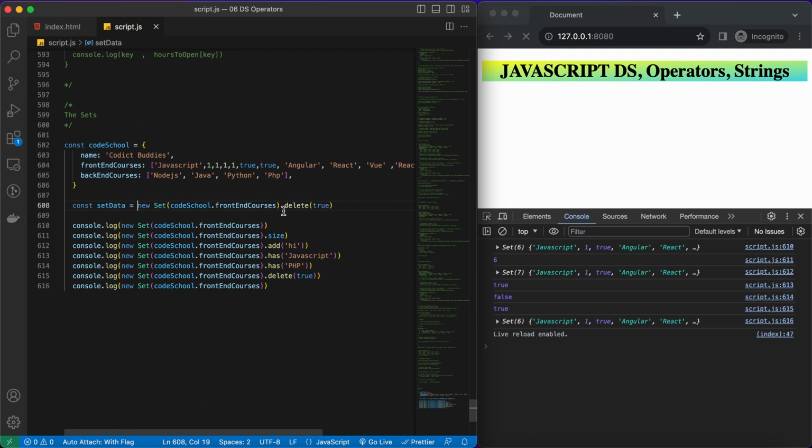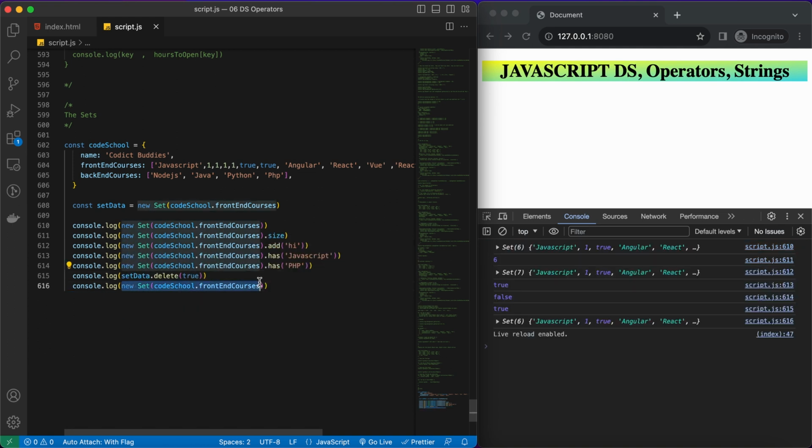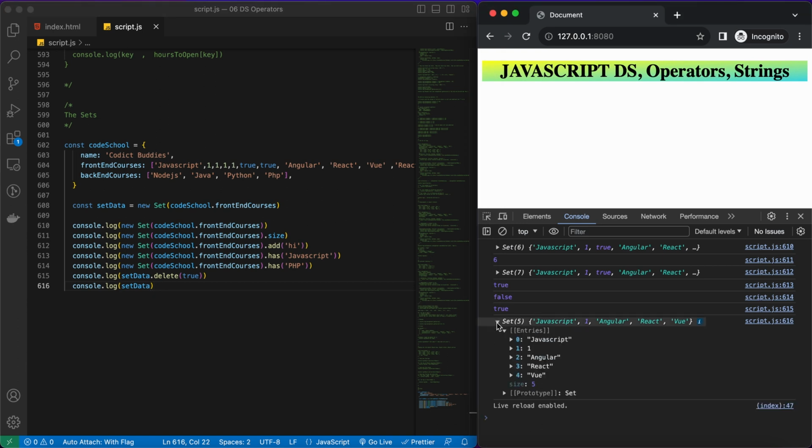Set data, we have stored it here, and then we have to use it in the set data, because right now we are just creating a new instance every time and applying those methods directly on it, so it won't reflect in the actual array, right? So now let's see, if we delete something from the set data, then what we will get in the set data. Okay, so now it contains only the 5 entries. It has removed the true from the set data structure, as you can see.